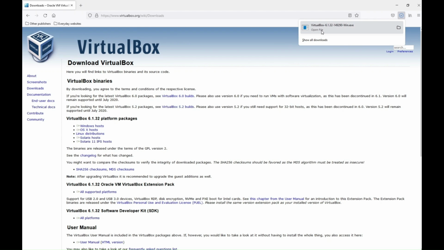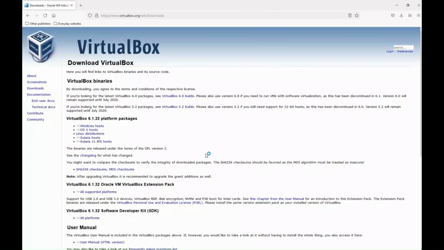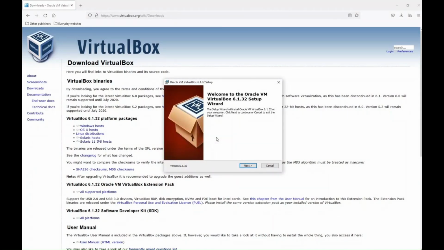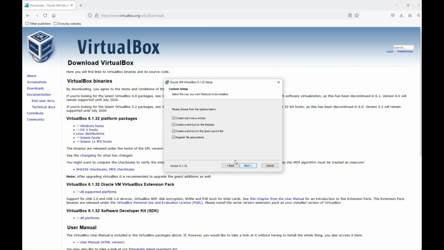Once it's downloaded, perfect. Go ahead and click Open File. Now this is the time to do the installation. All right, you might get a message saying, do you want to allow this app to make changes to your device? Click yes. All right, welcome to Oracle VM VirtualBox setup wizard. Just simply follow the wizard. Leave everything default, click next.